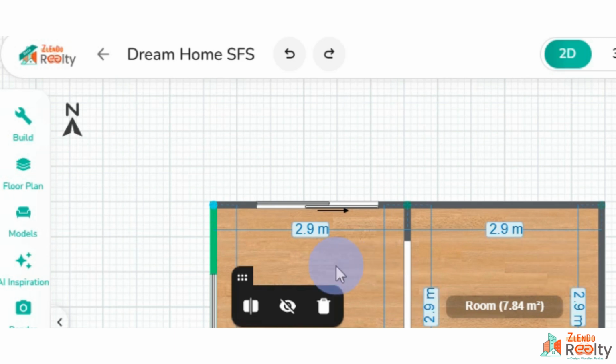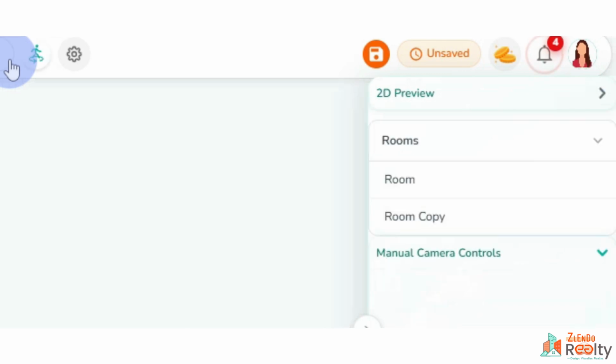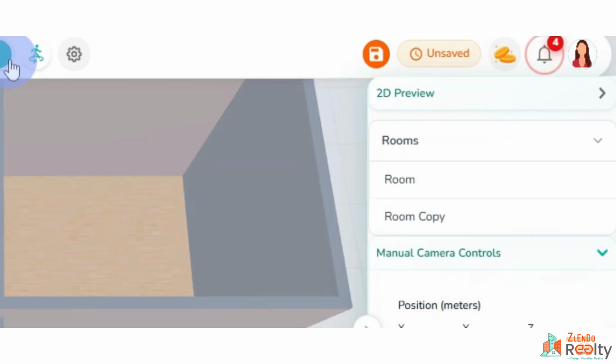Add openings, windows, and doors. Now switch to 3D view to see the doors, windows, and openings applied in real time.